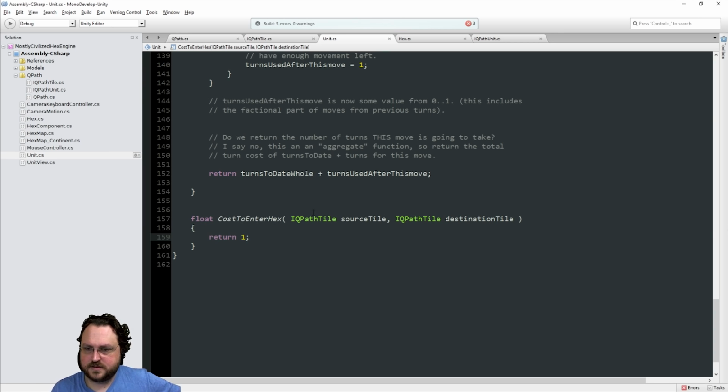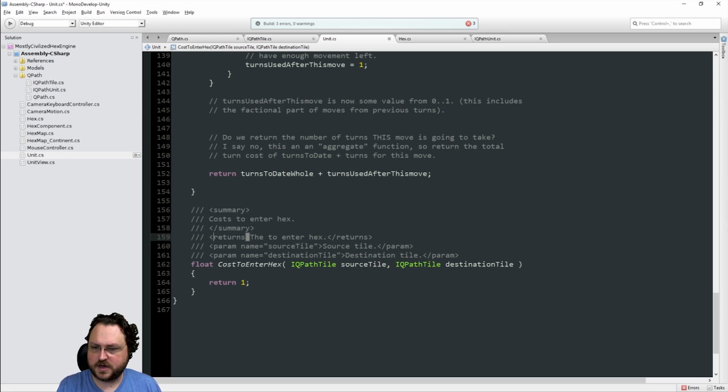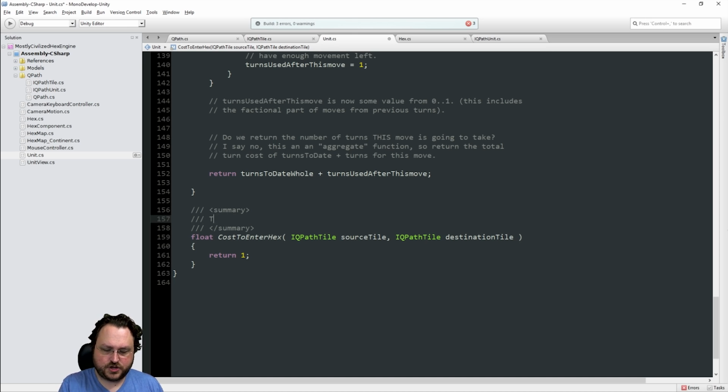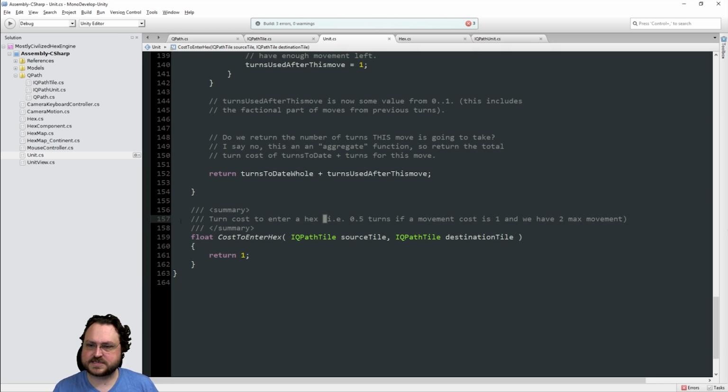And all these costs, it should be noted, the turn cost to enter hex, i.e. 0.5 turns if movement cost is 1 and we have 2 max movement, right? That's the sort of thing it's supposed to return. So we'll just put in a 1 right now, just so that it's done, and that's going to be okay.